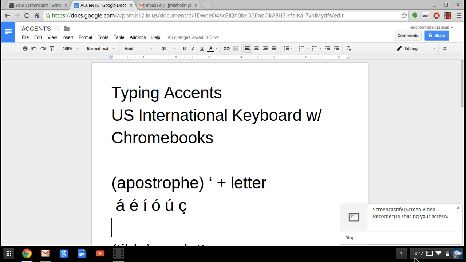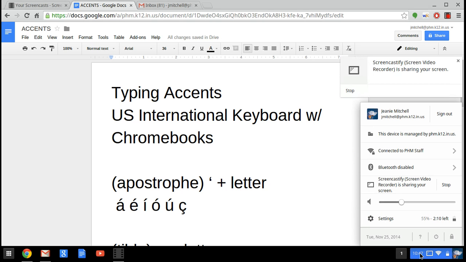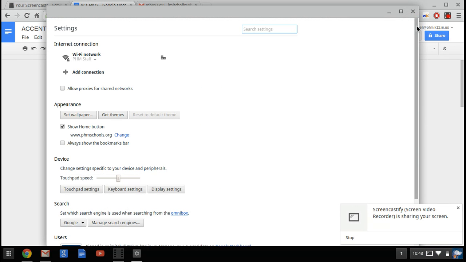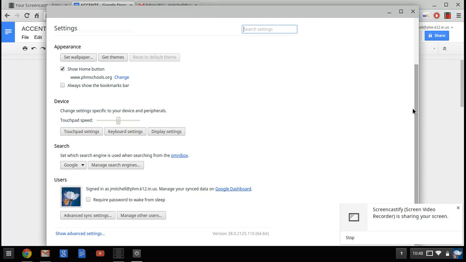At the bottom right-hand corner of the screen where you see your time on your Chromebook, click that, and a little box should appear. You'll see your name here, but you need to click the settings button, and then it'll open a whole new window for your settings. Scroll to the bottom of this settings page and click the blue Show Advanced Settings link that's over on the left-hand side of your page.